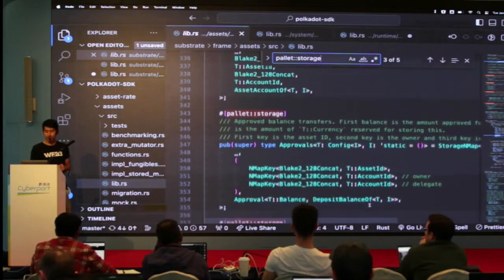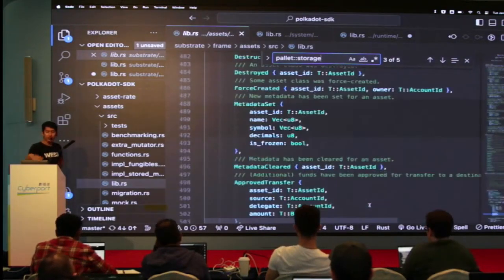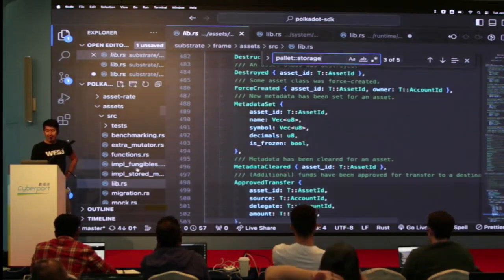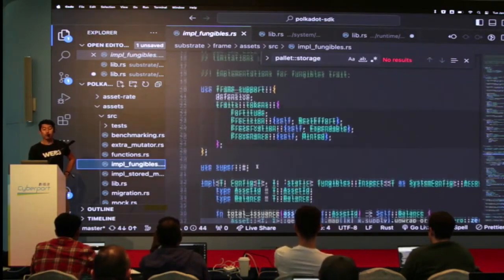Okay, what else was I going to talk about? So we talked about the assets palette. I showed you its basic storage. It has these APIs. The main thing here is that it also has a file which implements fungibles.